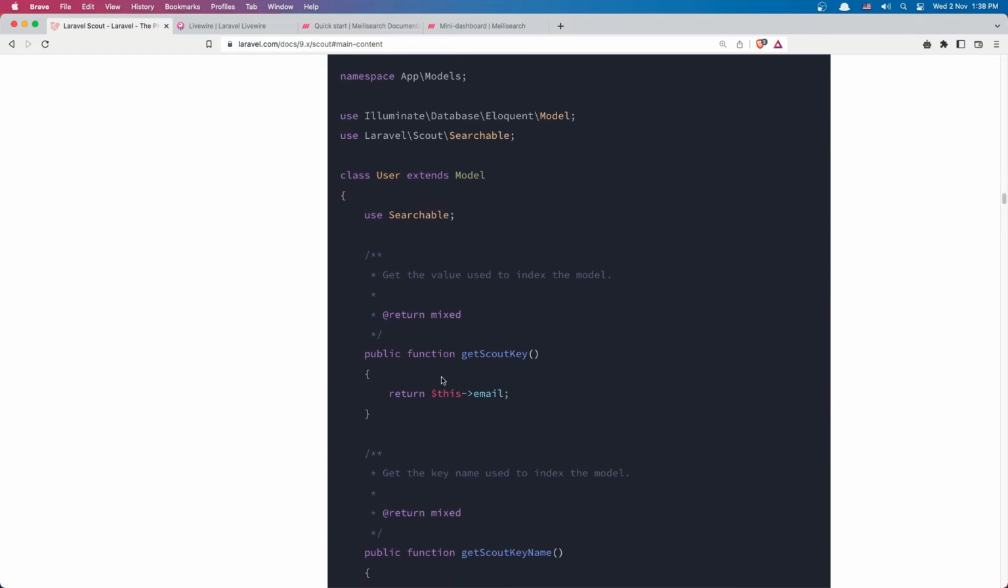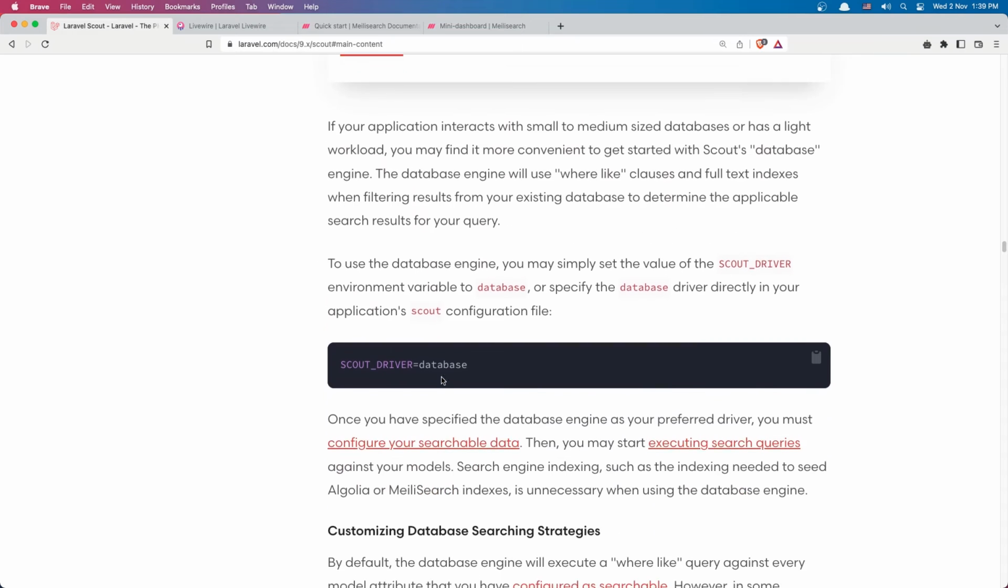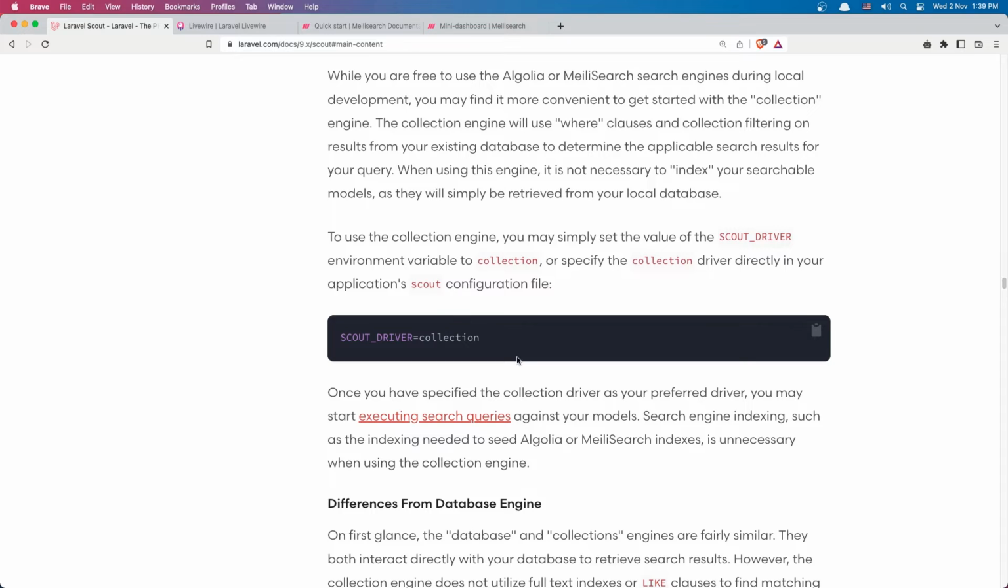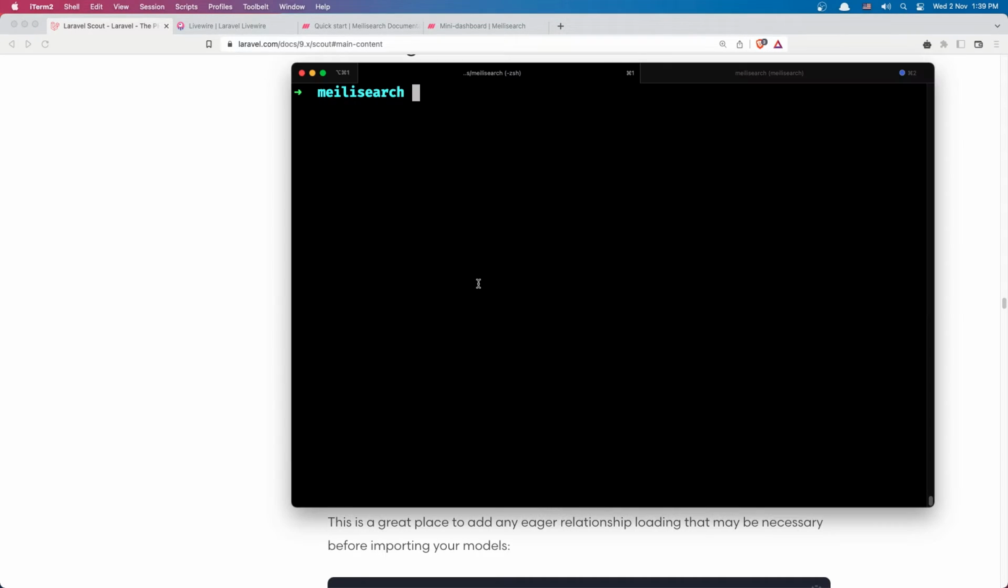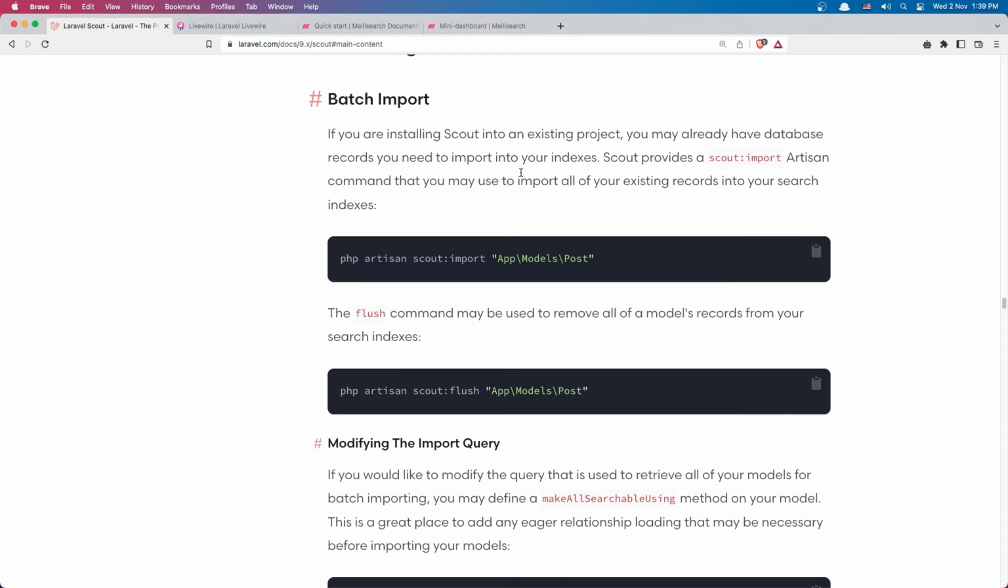Let's go here and let's scroll down. And also we have our database or the collection. Now we need to import the model. So let's copy this command, PHP artisan scout:import. In the terminal, paste that in. We just need to change the model from Post to be User. And as you can see, imported 100 records in the index. Very good.